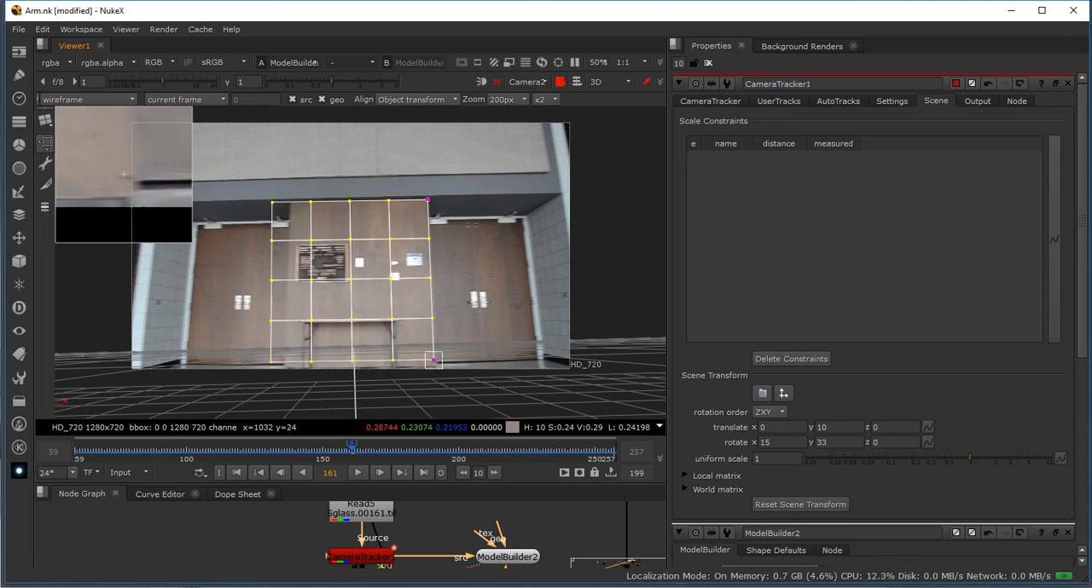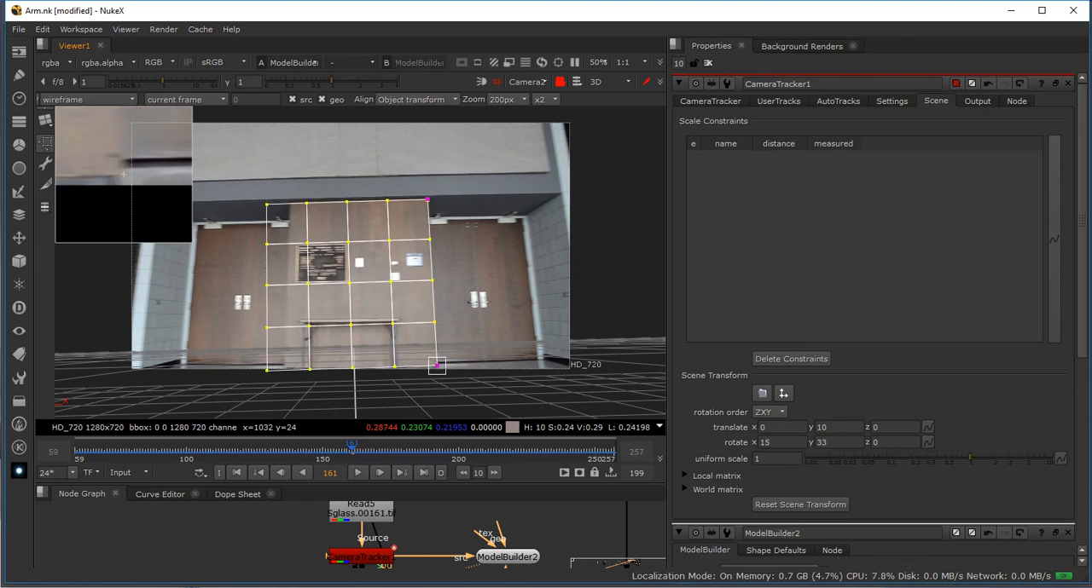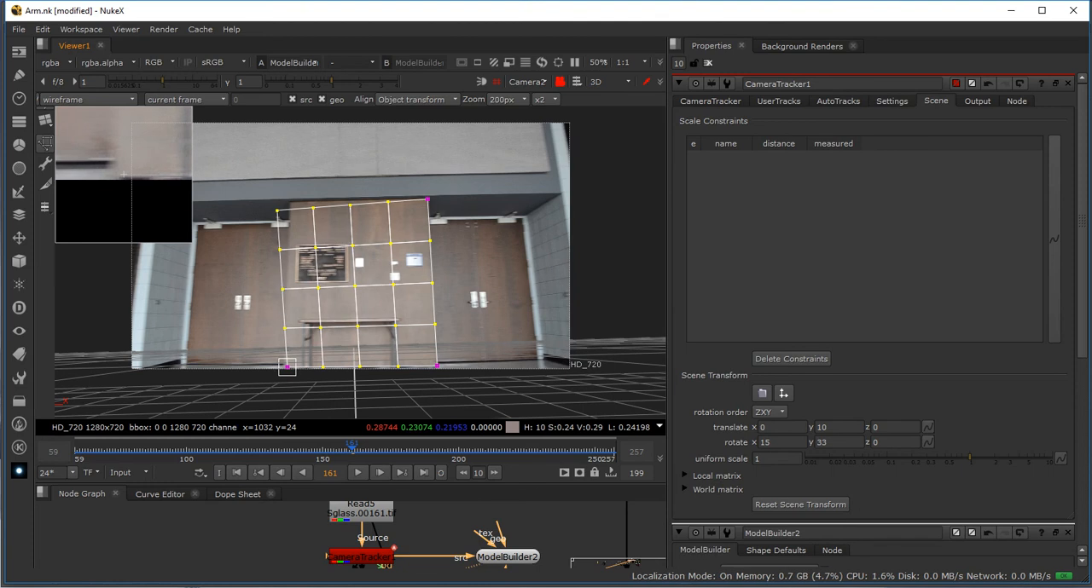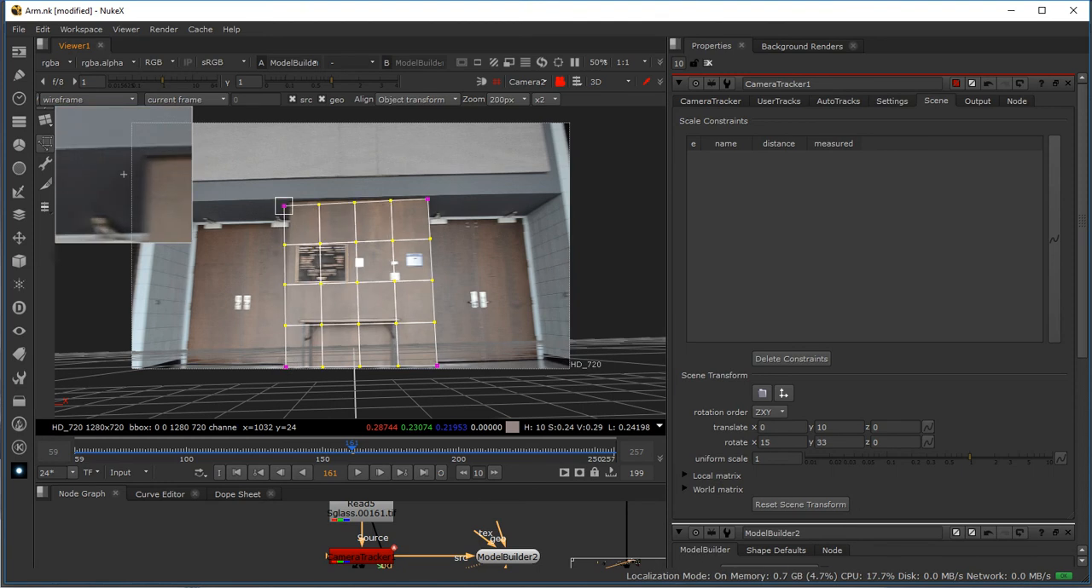If you start tracking stuff and you start building your geometry, and no matter what you do, it's just not lining up, I would delete the model builder, try it again. If that doesn't work, most likely something's wrong with your track. And so I would just go back and double check, make sure your track is still good, okay?